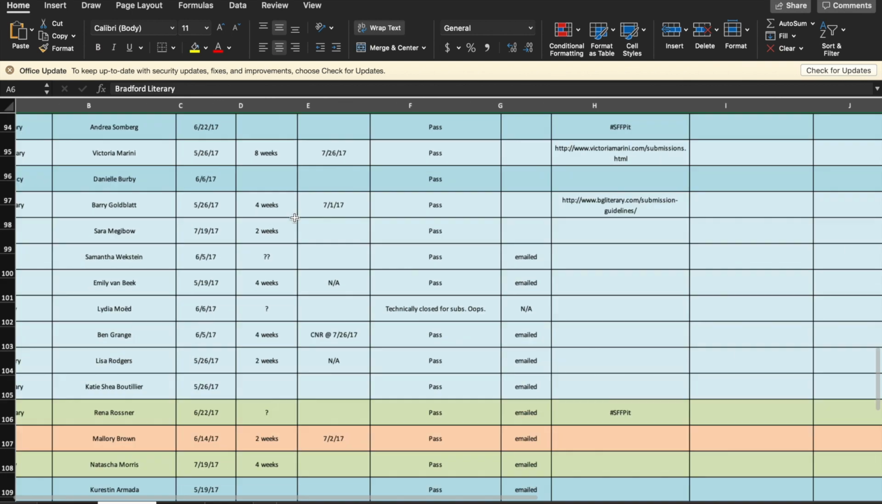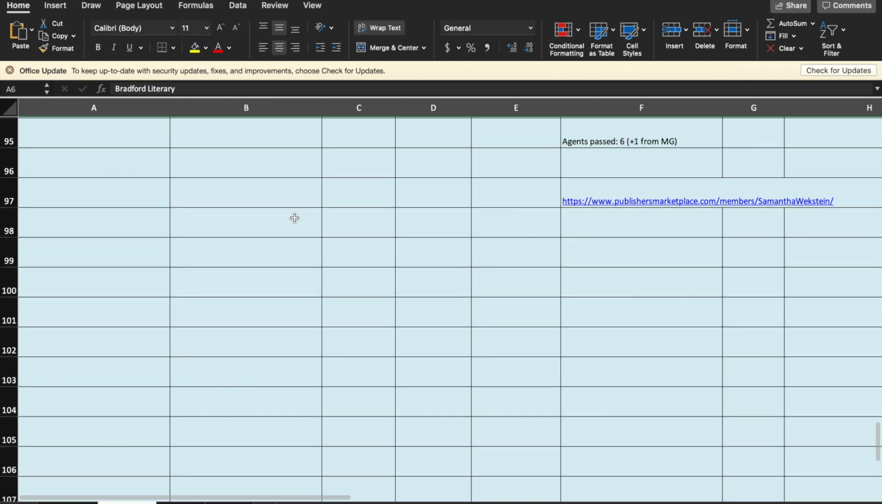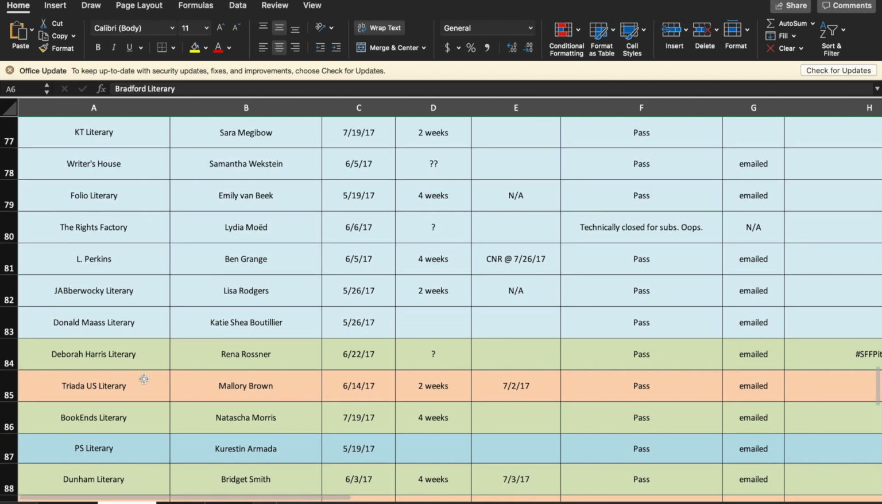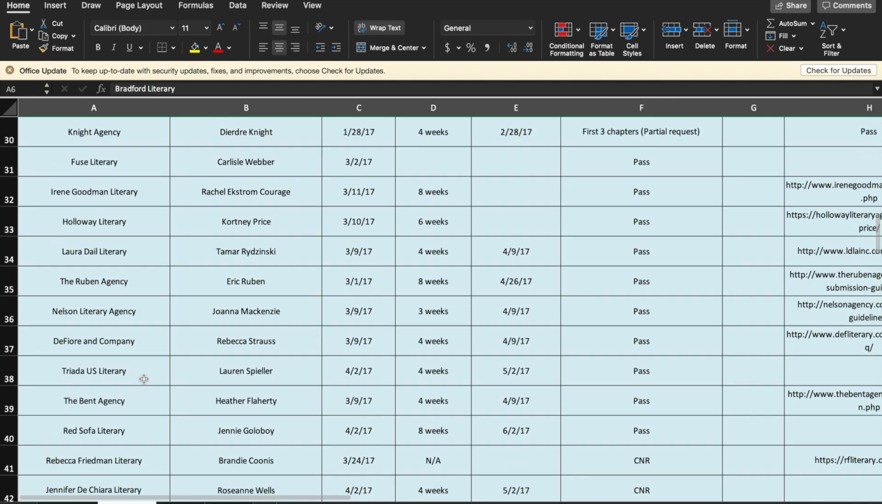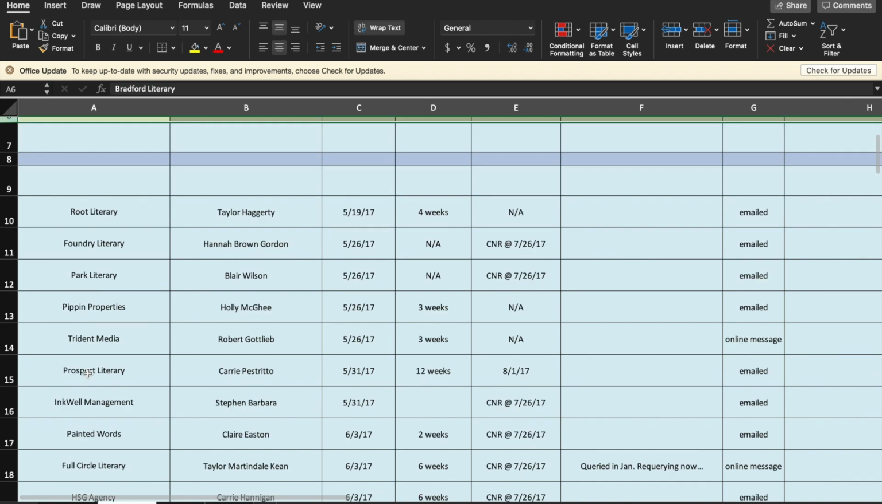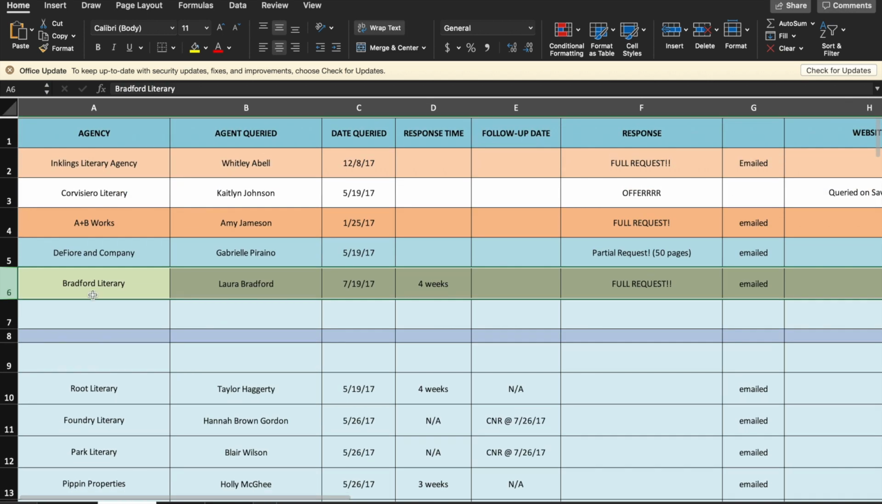Then the third round came and it became kind of a free-for-all. I queried, let's see, we're going to go down to the bottom. I queried 90 literary agents. That number's a little less because I had some of these spaces. That was just to help me really organize which round I was querying these authors in, because I did it in about 2 rounds or 3.